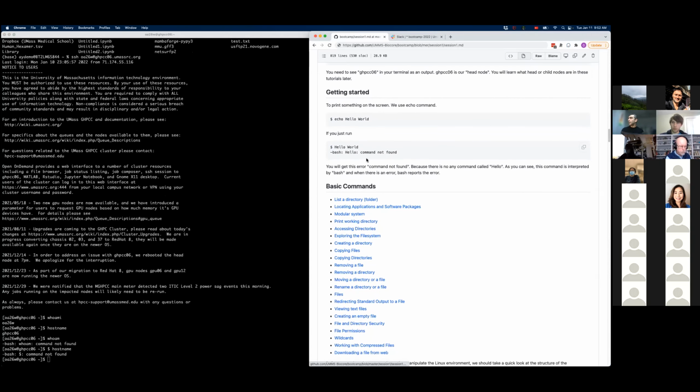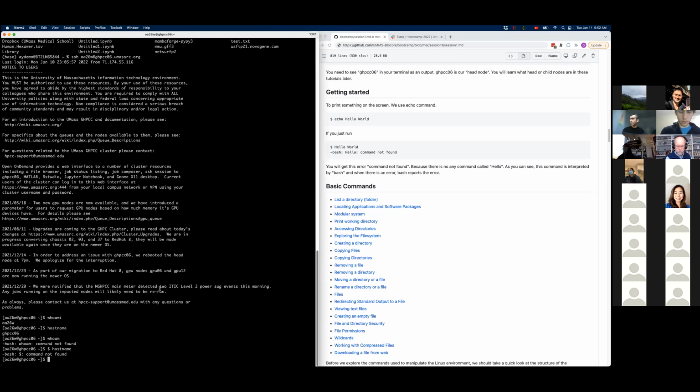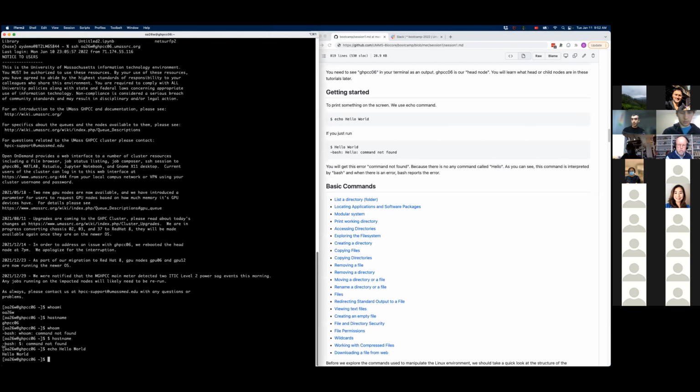So now that we are on the cluster computer, the Linux environment, we're going to explore it a little bit and see basic commands. As a starter, we could use the echo command. If we want to print something, we use echo. If I want to print hello world, I would type echo, space, hello, space, world, and then the output is going to be hello world.